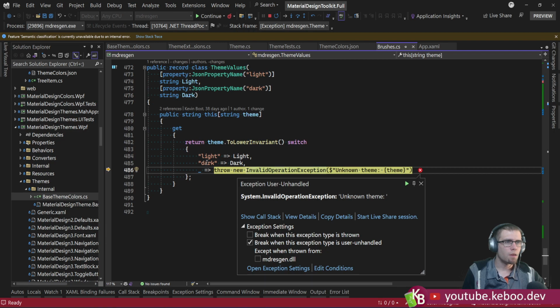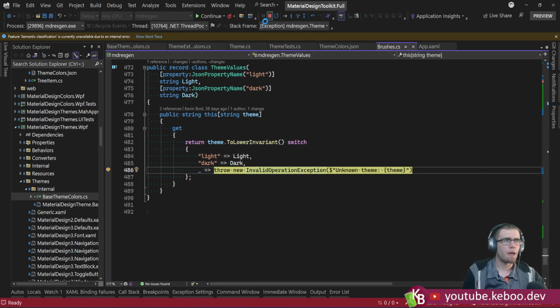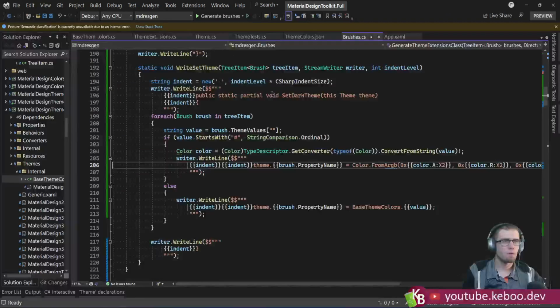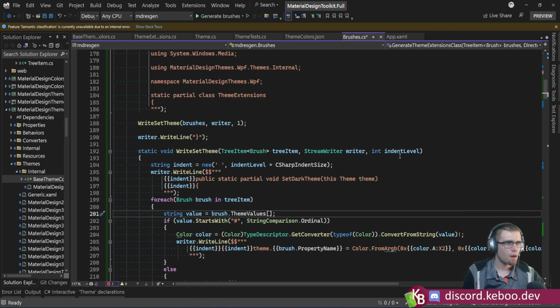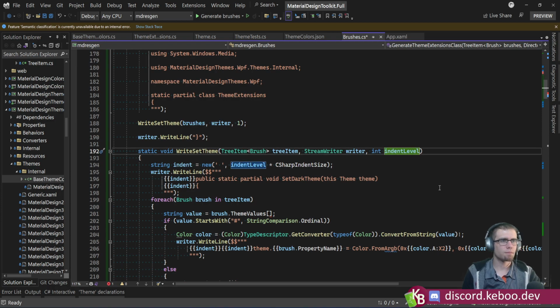Unknown theme. Oh, because I just passed an empty. Okay, yeah. So if you pass an empty string, it's not a theme. Let's see. String theme.